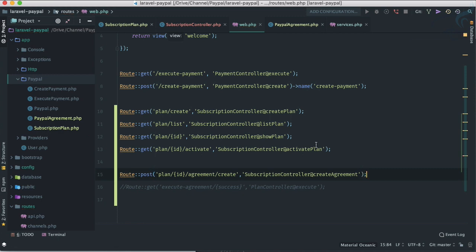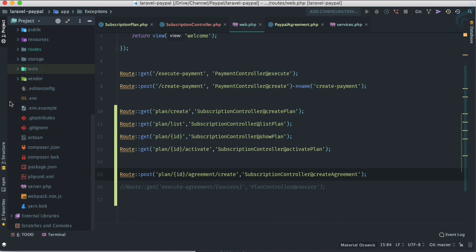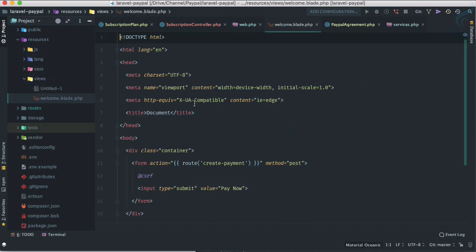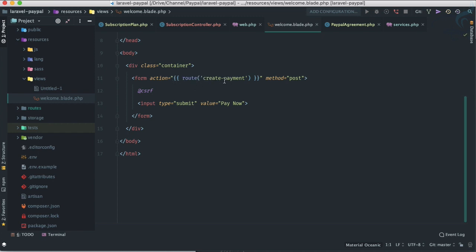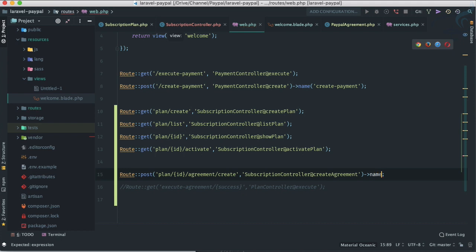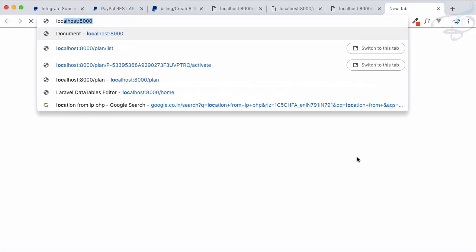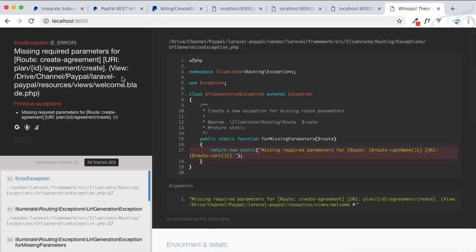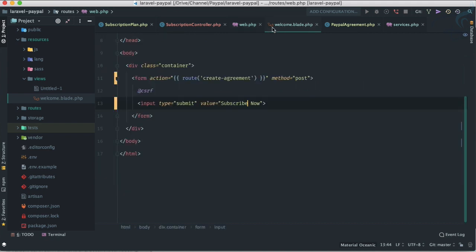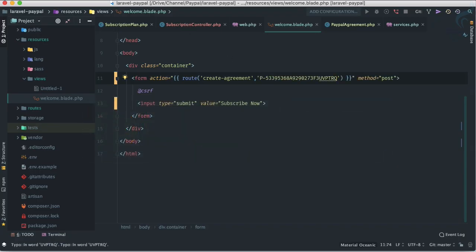Okay, so this is done, and let's open our welcome.blade.php. It's not opening here, so let's go to resources views welcome.blade.php. We have a route, and we can say create, instead of payment I can say agreement for now, and let's say subscribe now, and give it a name of create-agreement. This is done. So let's go to localhost:8000, and it says createAgreement needs one parameter, which is actually the plan ID. So we need to pass the plan ID here, and we can pass it directly by hard coding it, because we are not using any kind of real flow. I'm just showing you how these things are working.